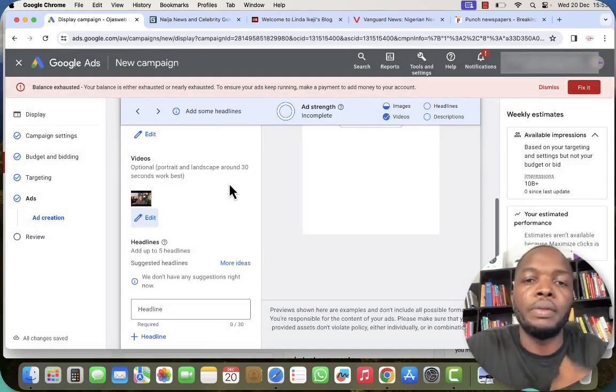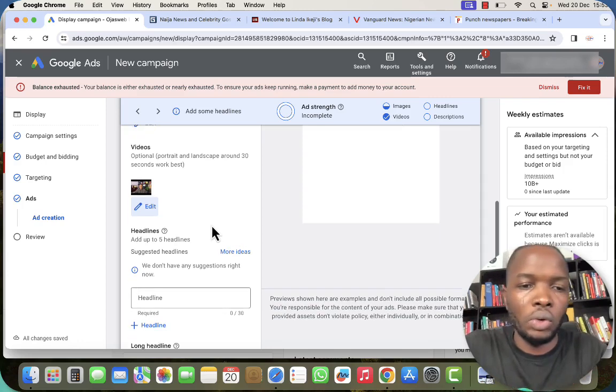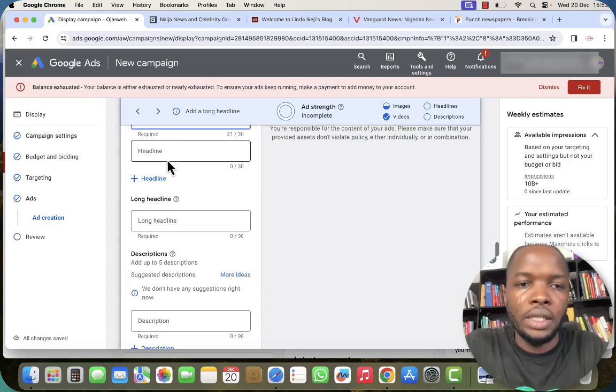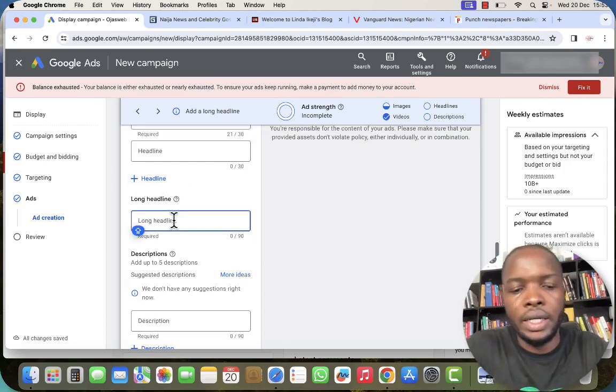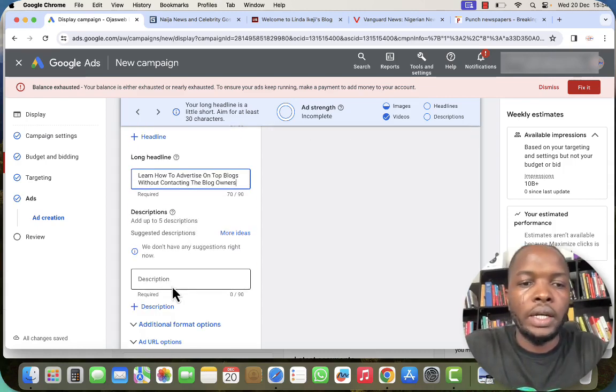The more information you have, the better for the advert. You can see here the ad strength. It's incomplete at the moment because I've not added the text. So I'll go ahead and add the text. Run your ads on blogs. I can add up to 5 headlines. I will add another one, long headlines. Learn how to advertise on top blogs without contacting the blog owners. Perfect. So I'll go ahead and add some descriptions.